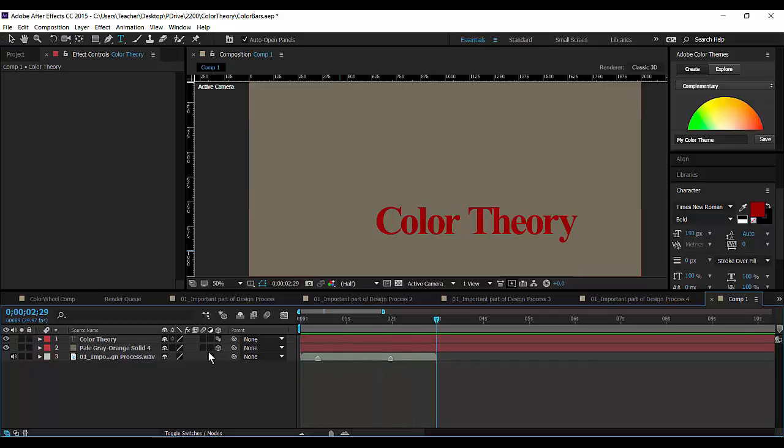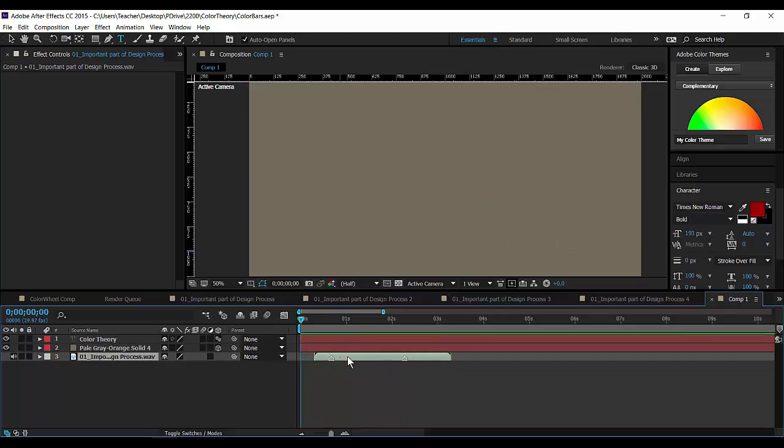Okay. Now, let's say I wanted that all to happen quicker. Color theory is an important part of the design process. Okay. I can do two things. One, I could scoot this down some, right? So I can give a little bit of space between my start of the animation and my actual text. Color theory is an important part of the design process.